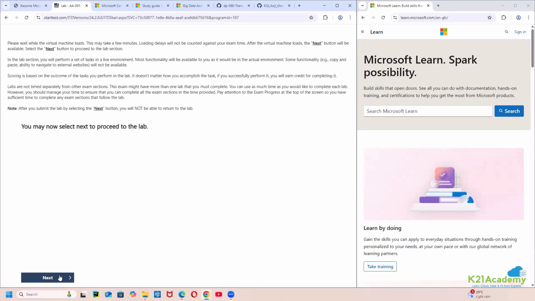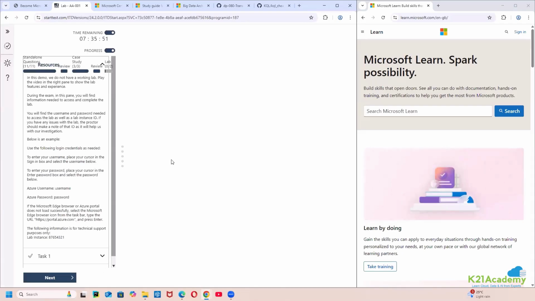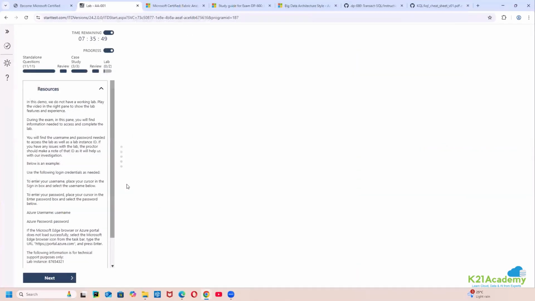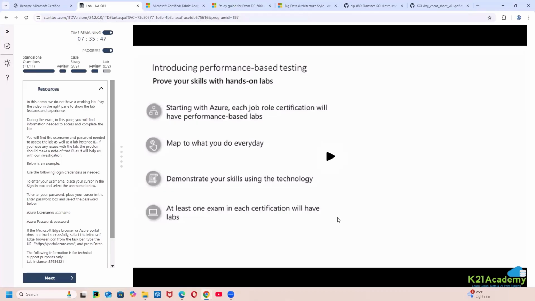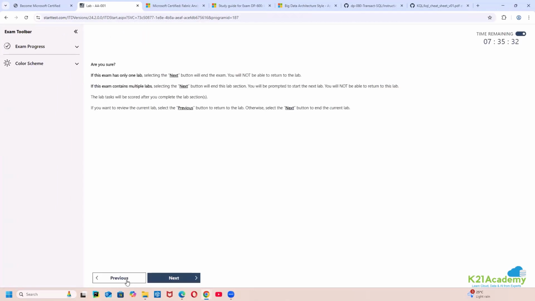Performance based testing is not there in DP-700. You will not get a lab in DP-700. This video is explaining you about the lab. If you go to expert level certifications, you will also see performance based testing. In a lab, you would have to do hands on. But in this, you don't have to do the hands on. So you can say DP-700 and DP-600 will not have any hands-on.